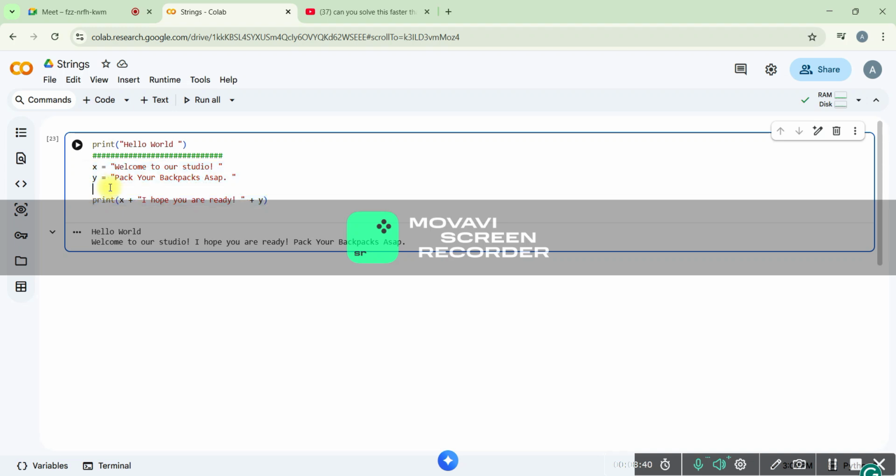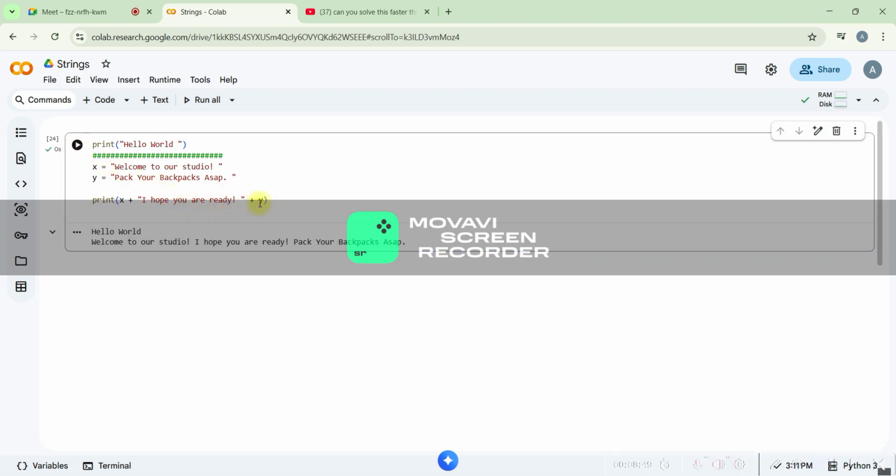Just a second. So if now I add plus right here, should it work? It works. Wait, no, it doesn't work. Oh wait, sorry, I deleted two pluses by accident. So now it works. Hello world, welcome to our studio. Welcome to our studio. I hope you are ready. Pack your backpacks ASAP. It's working perfectly.